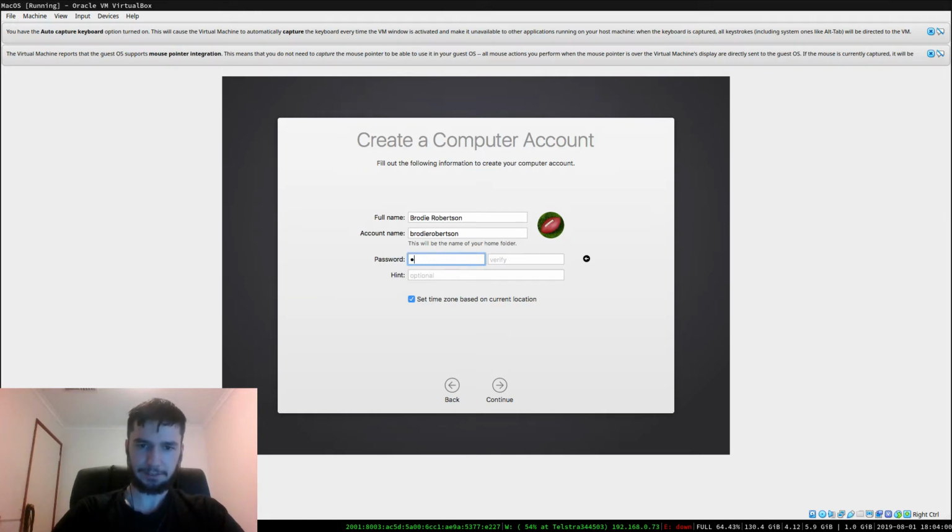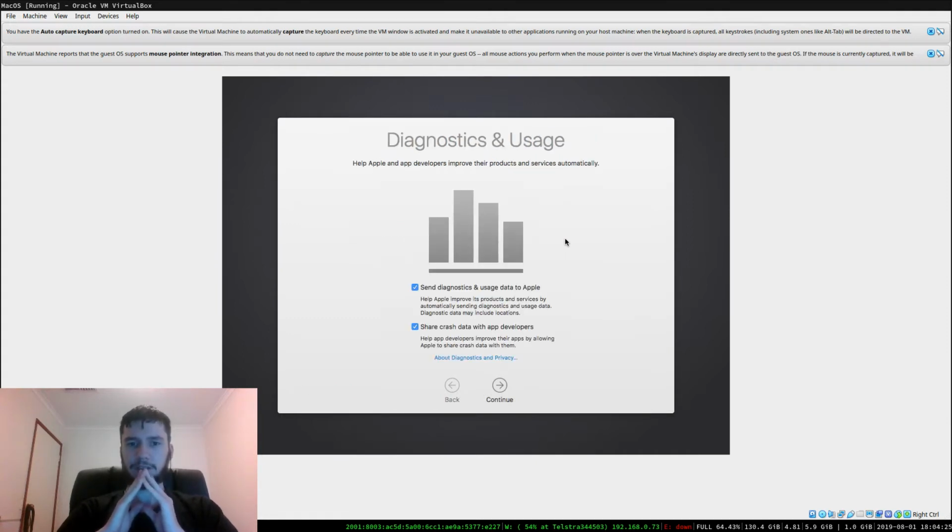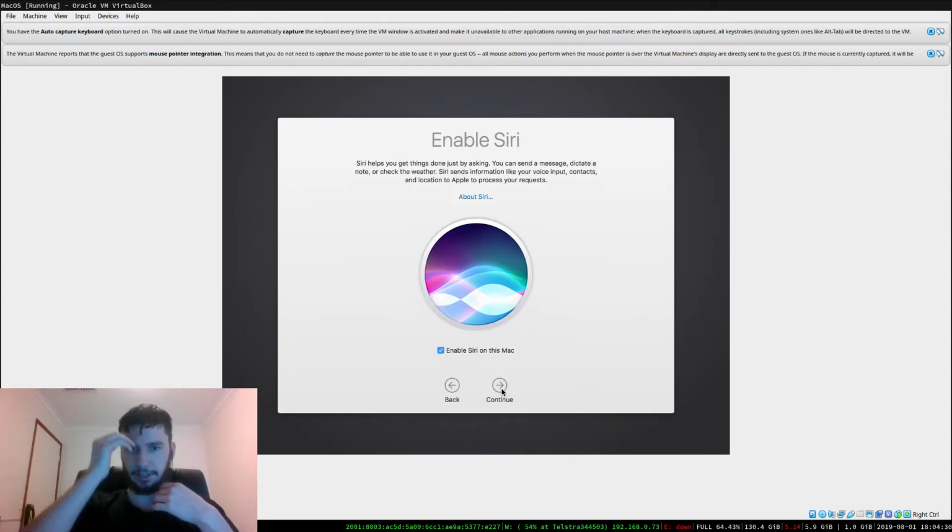Let's see if I can get this right. Okay, that's looking a little better now. Now it's just going to take a few minutes to create the account. And once that's done, I think we're pretty much done with the install. Okay, we've got a bit left. Send your diagnostics to Apple if you really want to. I don't feel like it. Disable Siri because I don't need it. You can enable it if you want to.